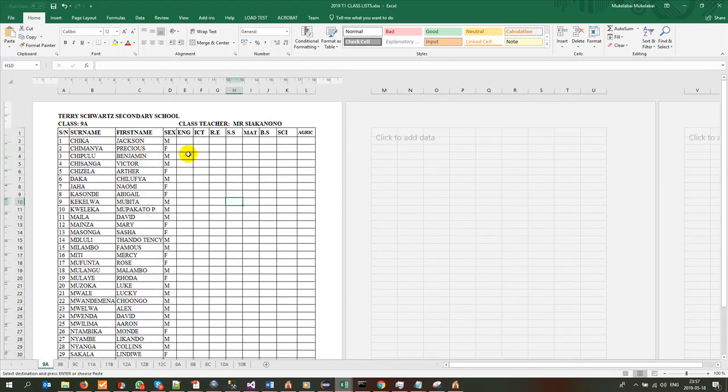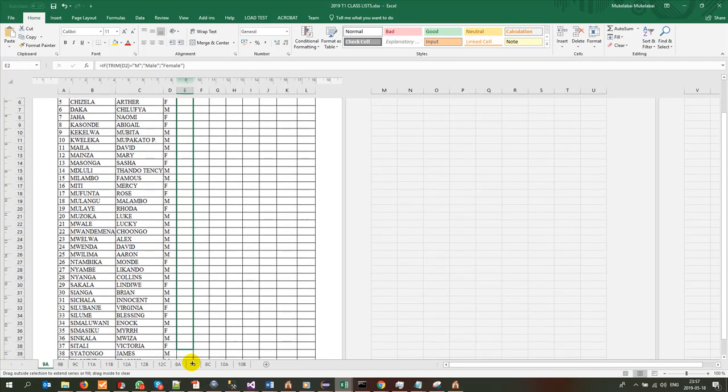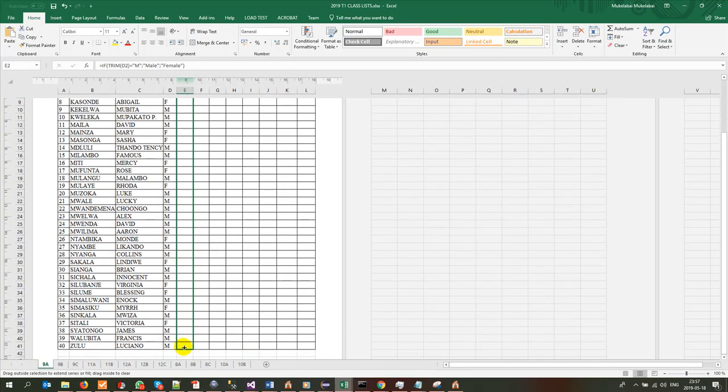You copy that, go for example to 9a. After 6 there, you paste it in here, the same thing. Then you just drag like that up to the end. So please follow closely. So here what we are doing is we are transforming our data, moving it from this F and M to female and male.